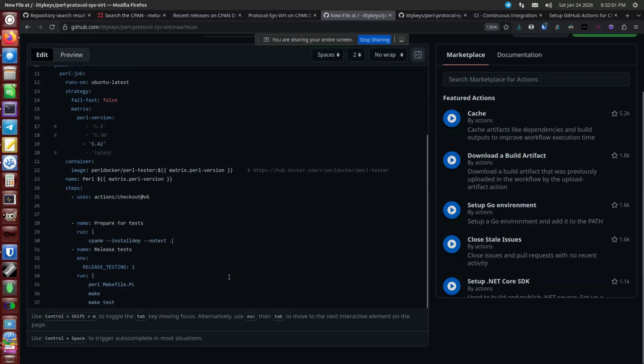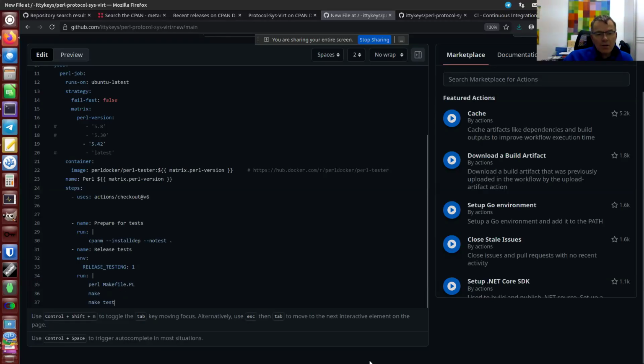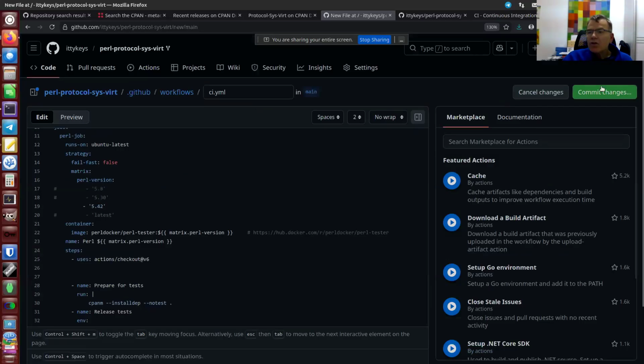Yep. And so this is one step, installing the dependencies, and the next step is actually running the tests. Yep. Turning on the release testing, and that's it. So you can now commit the changes. But before we commit the changes, let's make sure that everything looks nice. Okay.